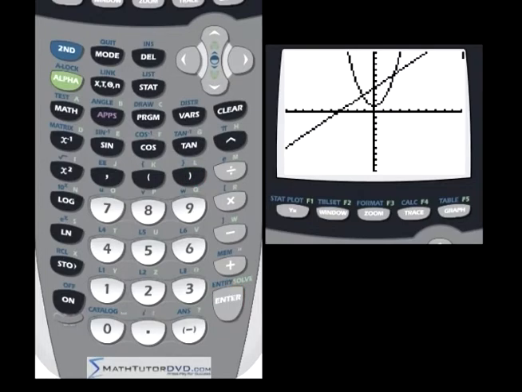And then we hit enter, and then the calculator thinks for a second, and then it shades between those two graphs. So it's literally looking at the lower function that you defined and the upper function that you defined, and it goes and figures out everything in the middle, and it shades everything in the middle.